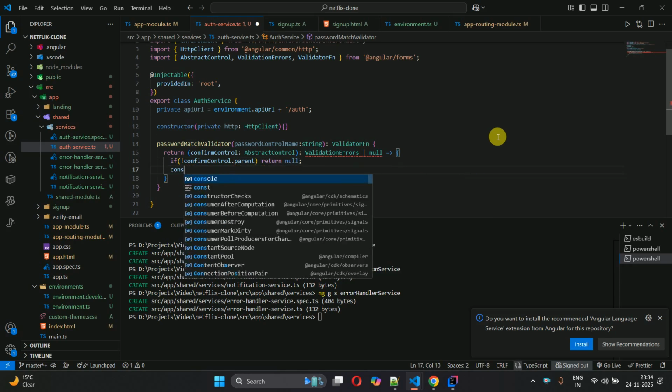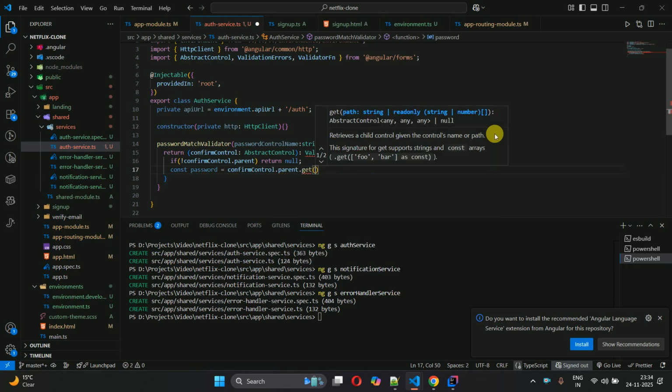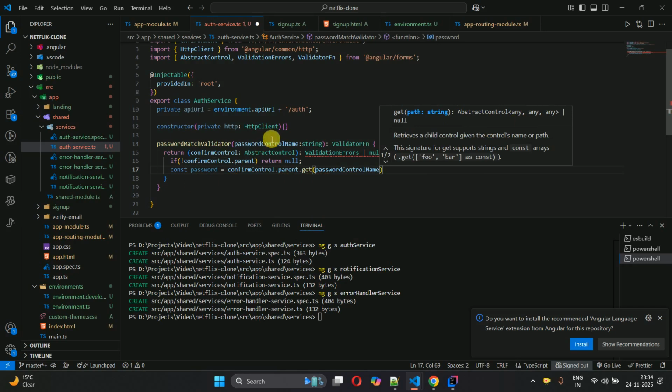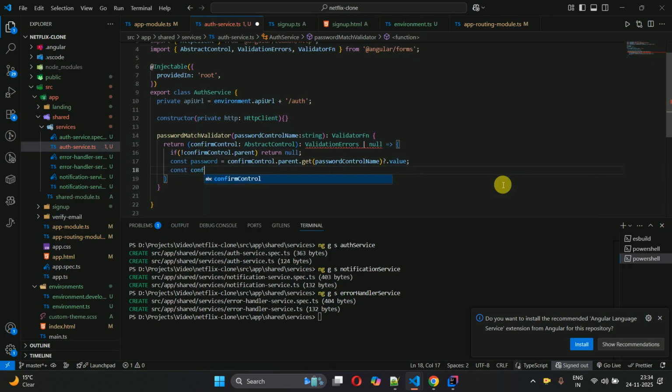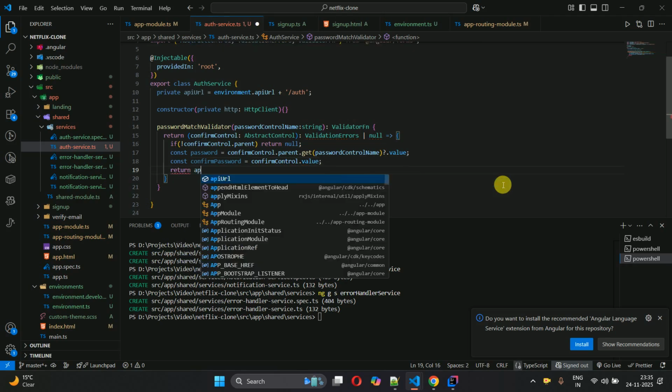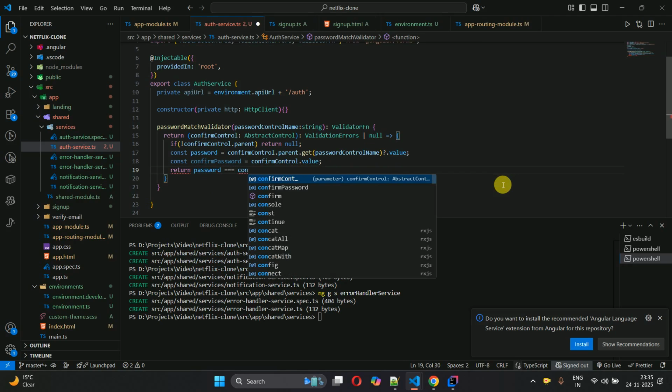And then we have const password, and then confirm. This one dot parent dot get, and then we have to pass the password variable. Then we are going to fetch the values from it, so question mark dot value. And then we have to get the confirm, okay, not this one, confirm password. So confirm control dot value, and then we are going to return password equals confirm password.